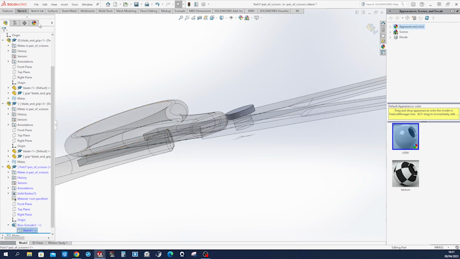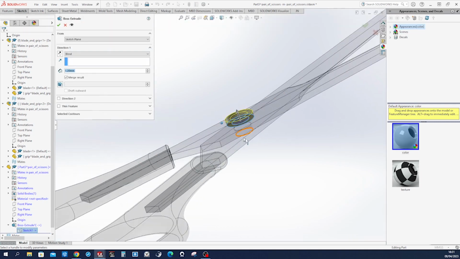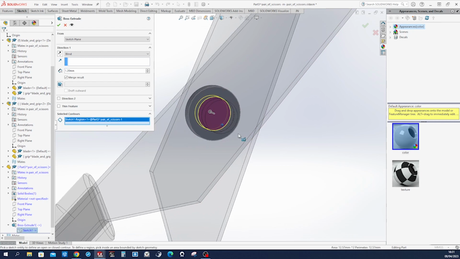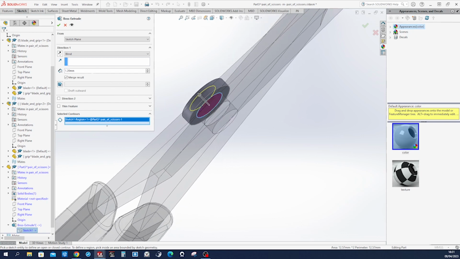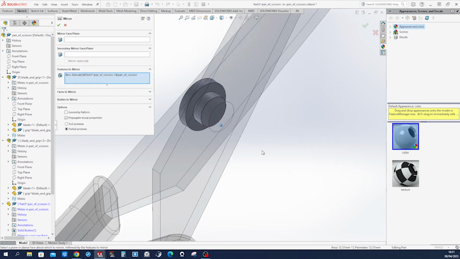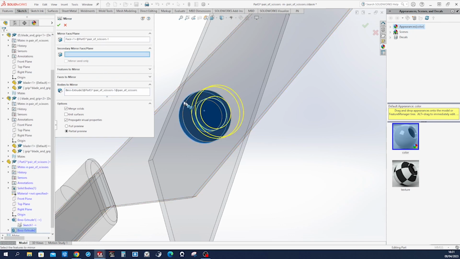Activate that sketch and go for another extrude. And that'll be that region going downwards, and let's take those 1.4, the thickness of the blade. And now we'll just mirror that body over that face.